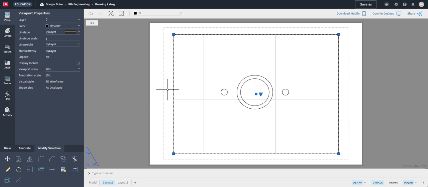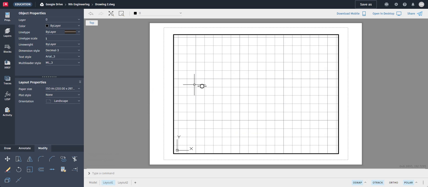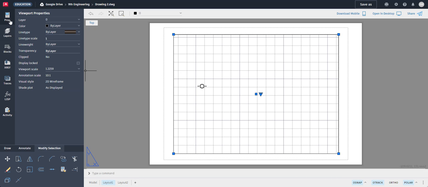So again, you might double click inside the viewport and you can accidentally zoom out. If you do that, then you just change your viewport scale. So double click outside, select the viewport, and on the properties, you can see it's not 10 is to 1. This is the annotation scale. This is not the viewport scale. The viewport scale is the one that says viewport scale with a number here. It's supposed to be 10 is to 1. So pull that down again and then find 10 is to 1.